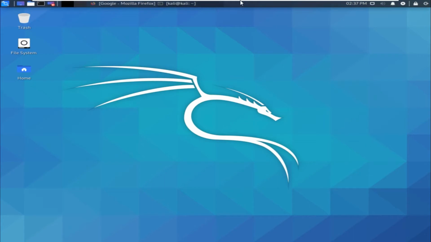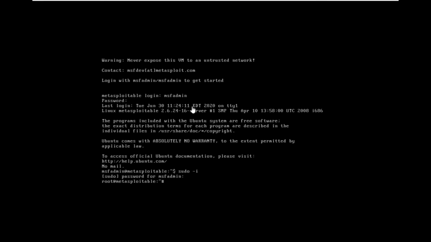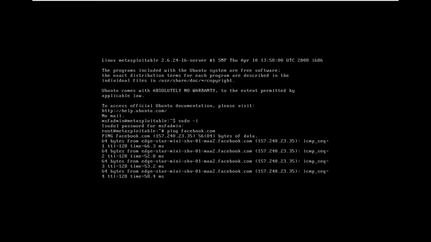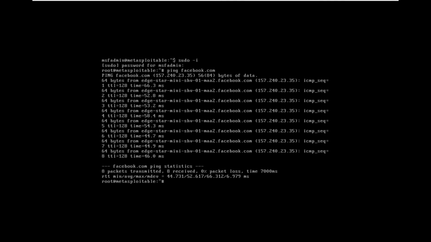Okay, now the web server is running. We can ping the target machine IP. Ping facebook.com. We are getting Facebook's IP. We would be able to run Zenmap against Facebook's IP, but I am not going to do that because I am not allowed to. What I am going to do is run Zenmap against this Metasploitable machine.